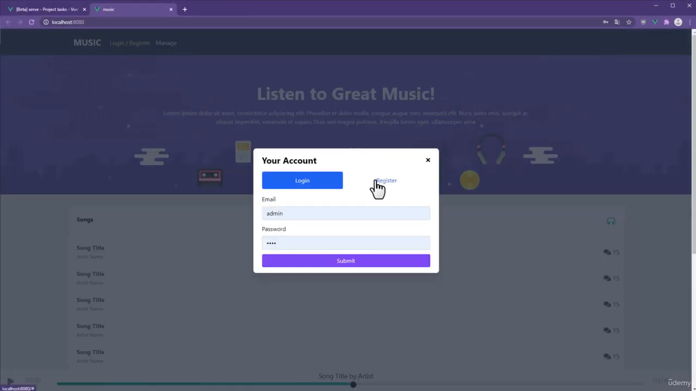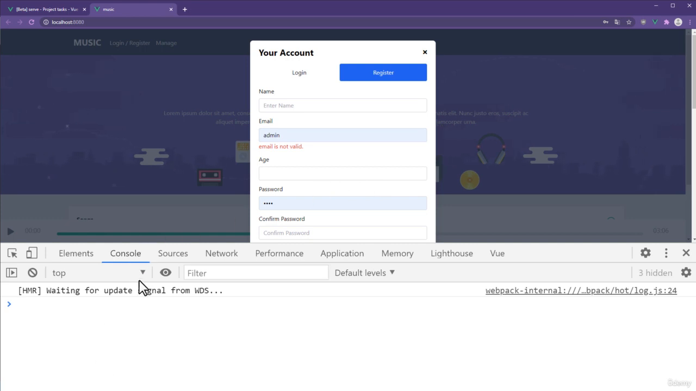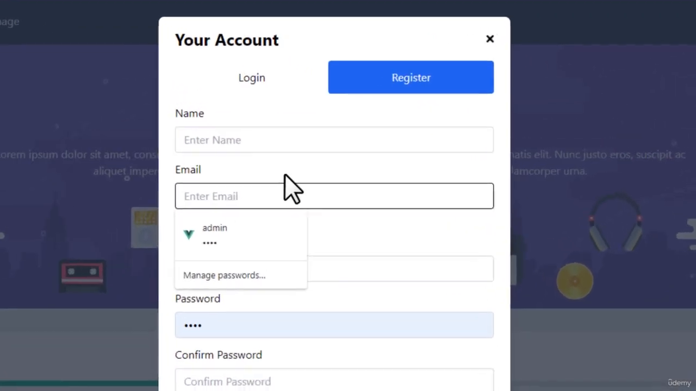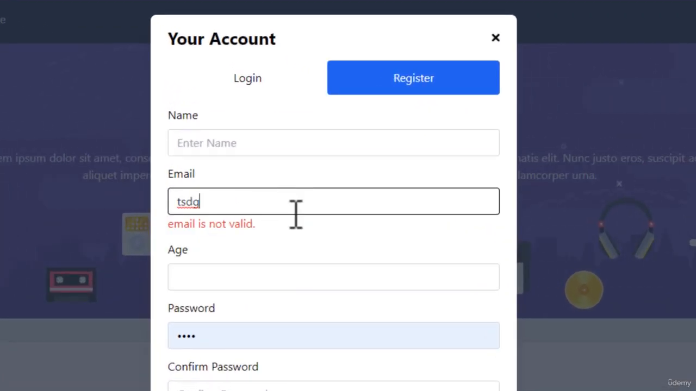Check the console for any errors. There shouldn't be any. After confirming there are no errors, try testing the registration email field. An error will appear if you try entering an invalid email. vValidate considers an email valid if it has the @ symbol with the domain extension at the end.